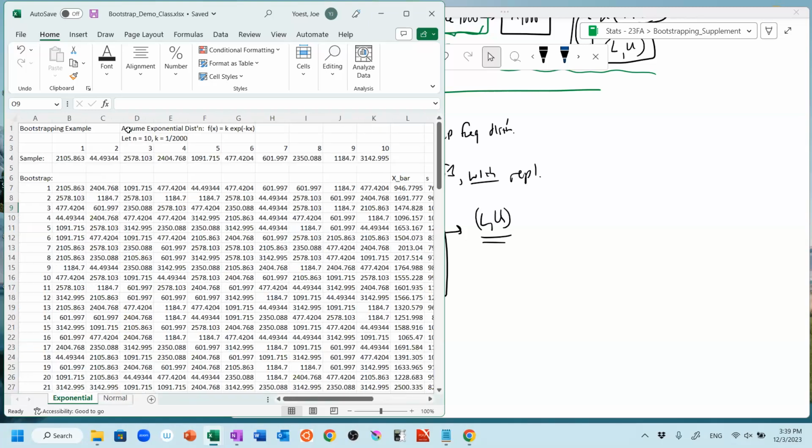Now, of course, typically I wouldn't know this information. That's the reason I'm taking a sample, is to find out something about my population. But in this case, for the demo, I do know this, so I can check and see if my bootstrapping method does seem to be working.